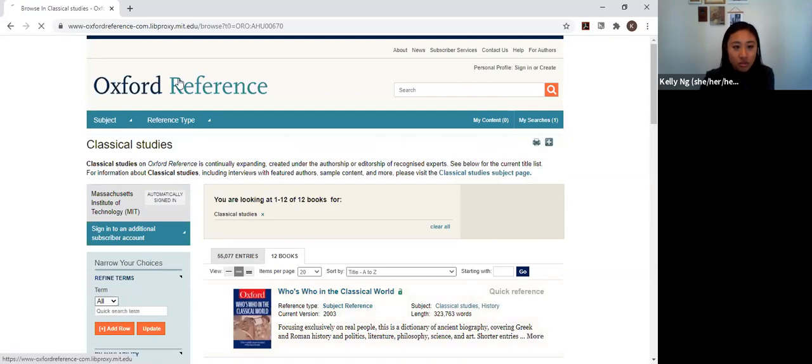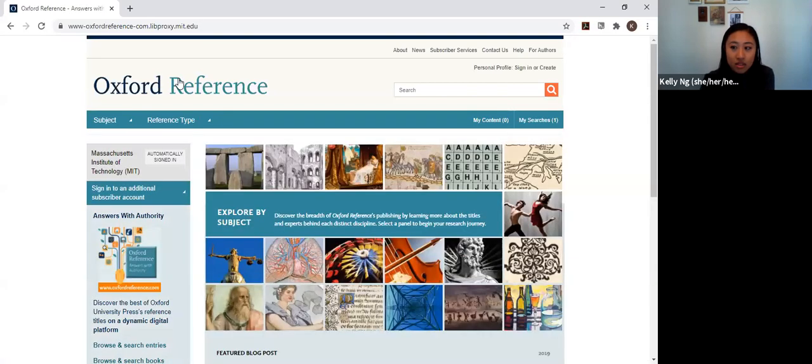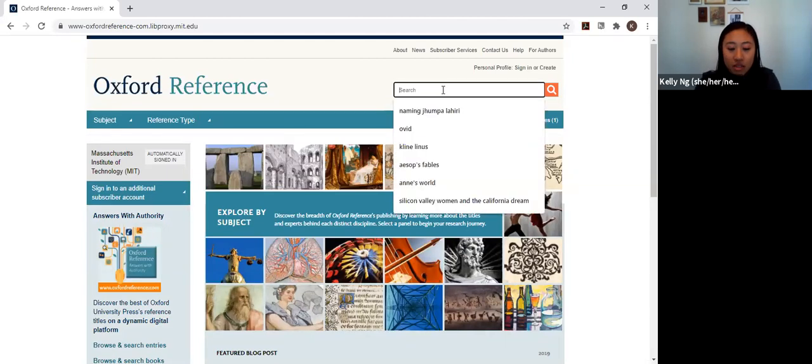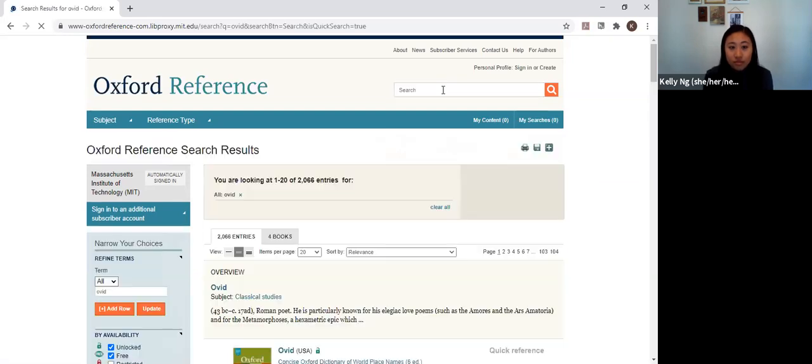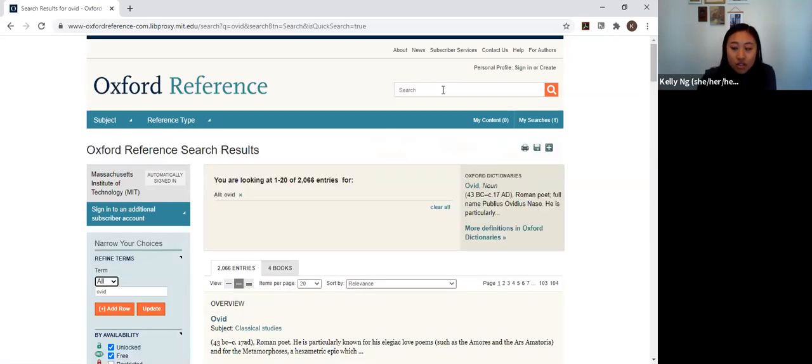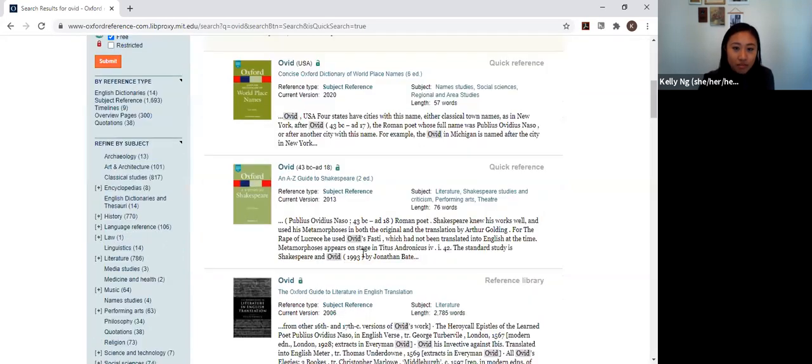So I'm going to return to the homepage. And with this search, I'm going to search for Ovid by typing that directly into the search bar up top. And as you can see, there are over 2,000 entries for which Ovid is referenced and 4 book results for Ovid. As with the previous search, you can narrow your results through the filters to the left of the screen.